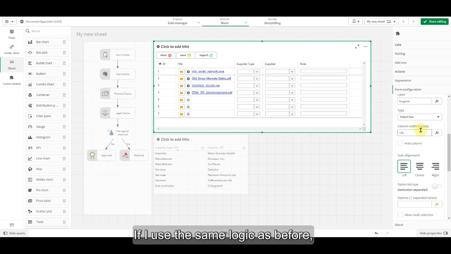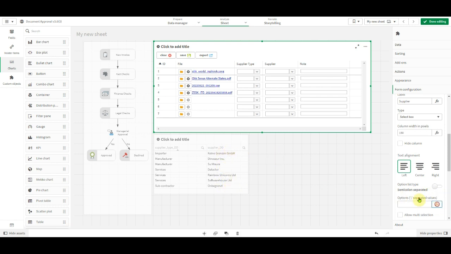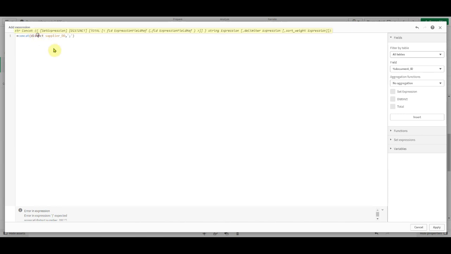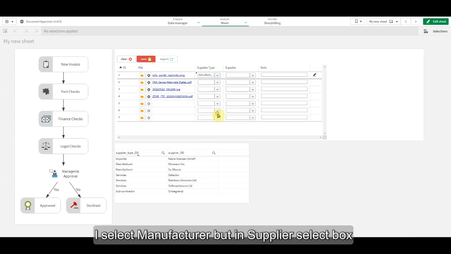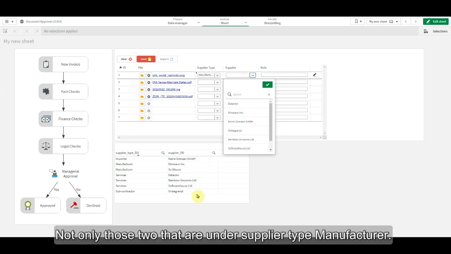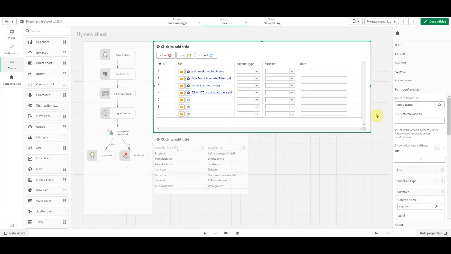If I use the same logic as before, I'll define options based on values of the supplier DD field. What happened? I select manufacturer, but in the supplier select box, I still see the other suppliers, not only those two that are under supplier type manufacturer. So what to do?